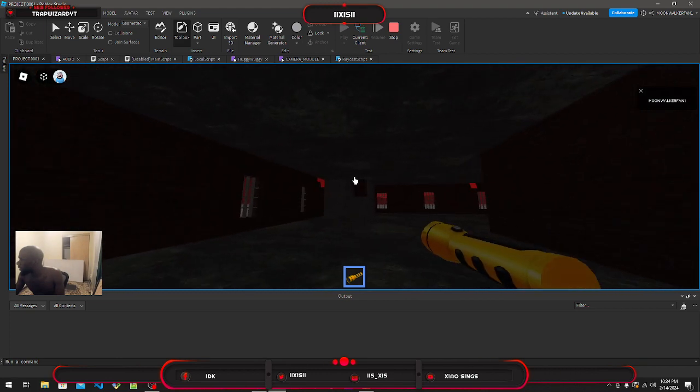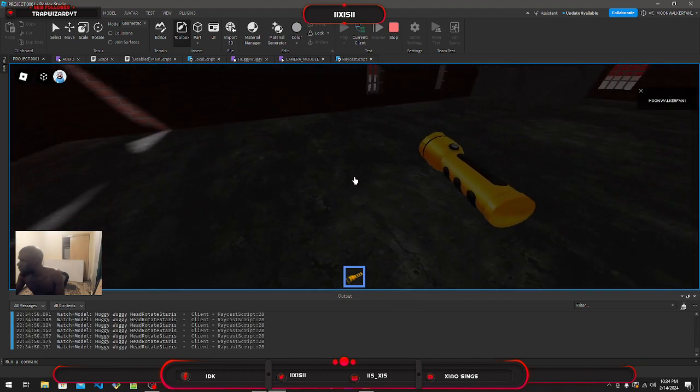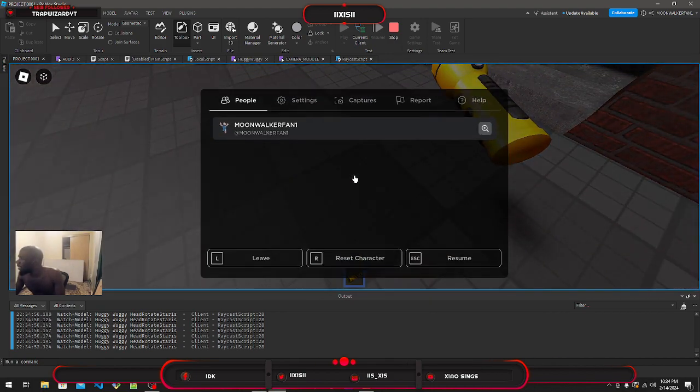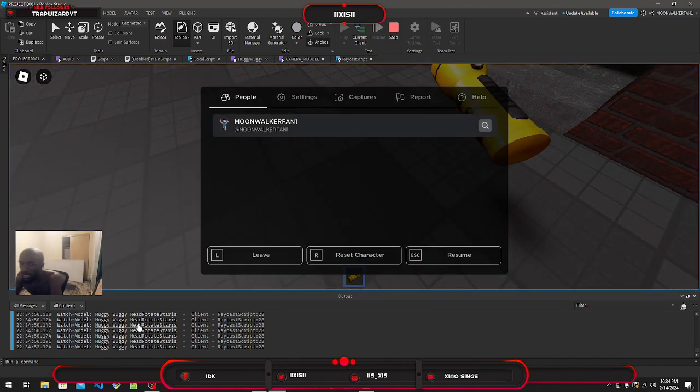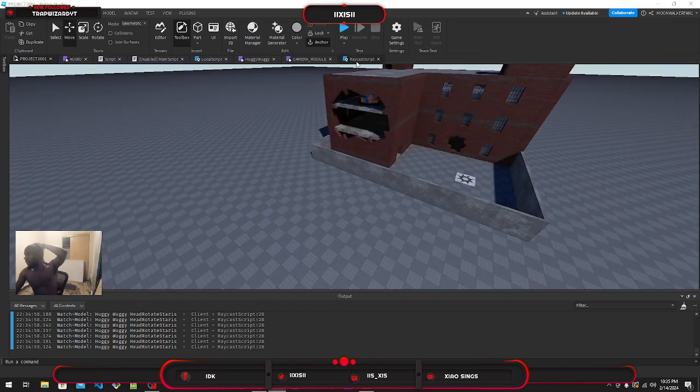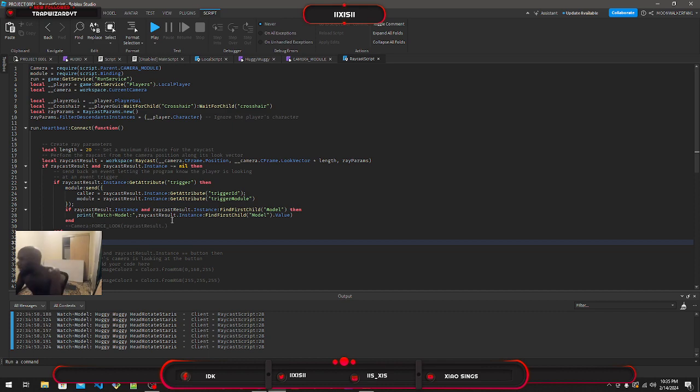So I'm just gonna look at it. Oh, it does. Look at that. It actually does work. So if you look at the console, it prints out what we're currently looking at. So that is actually really good. That is what we needed. So now that we know this actually works, we can actually make this thing work.